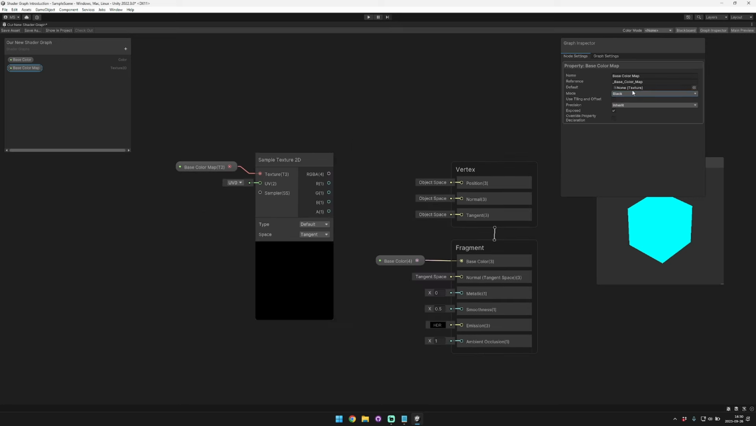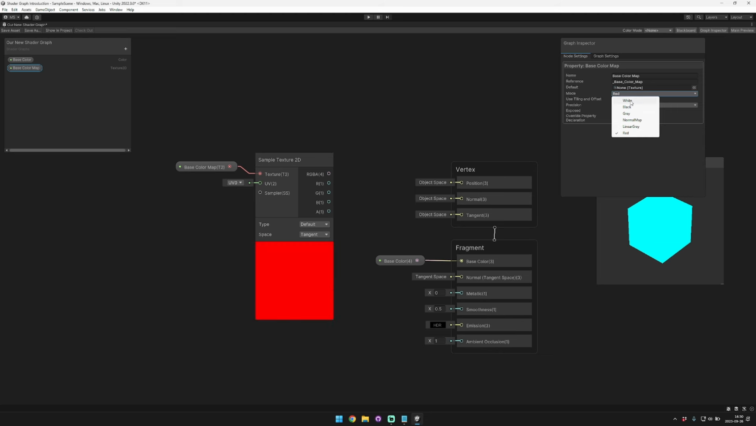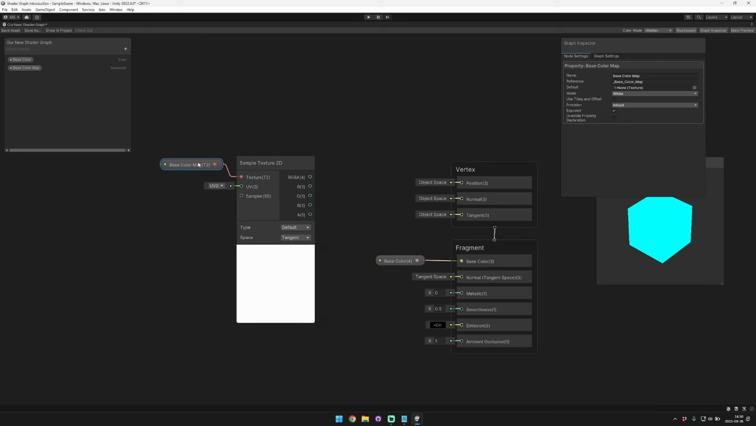You set this to black. If there's no texture here, it'll use a black texture, gray, normal map, linear gray, and red. So these are useful for a variety of different contexts. Typically, white is fine for most use cases when you're trying to sample a color texture. You might also want to offer the option to use tiling and offset.